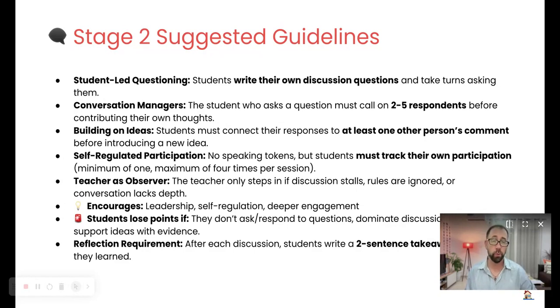As the year progresses and students gain more confidence, I make it more student-led. I often will remove myself completely from that initial conversation starting. I'll assign different conversation managers, or I'll simply say that when you ask a question, you are the conversation manager for 2 to 5 respondents until you select the next conversation manager. That I found has been a really useful way to help balance things.